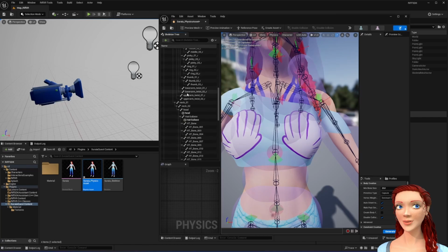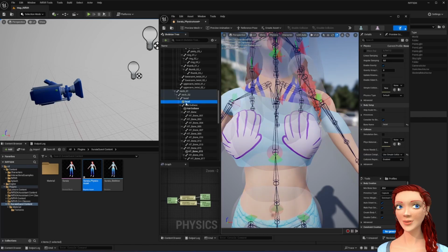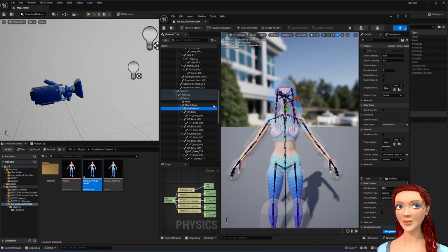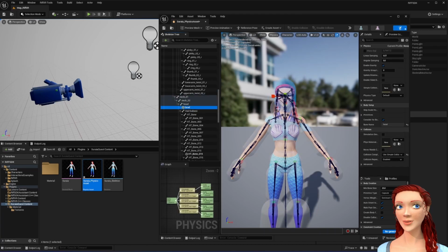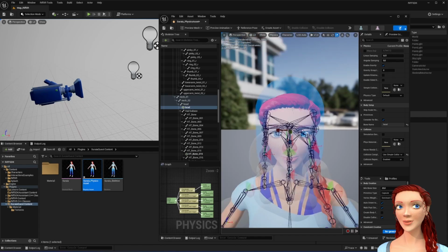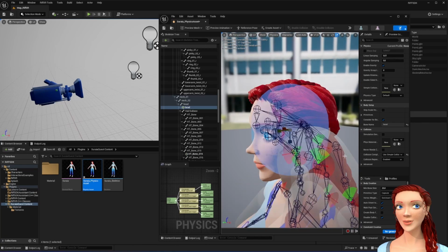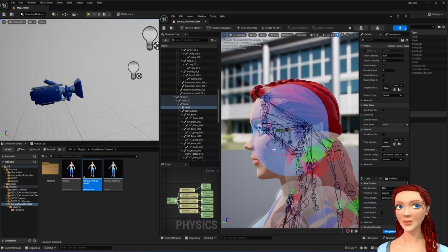Going to skip over these for now. Going straight to the head. This one I will also delete for now. Going to look at the head. As you can see, this can be quite a time-consuming thing. So take your time doing it. Doesn't have to be perfect. You can always tweak it later.